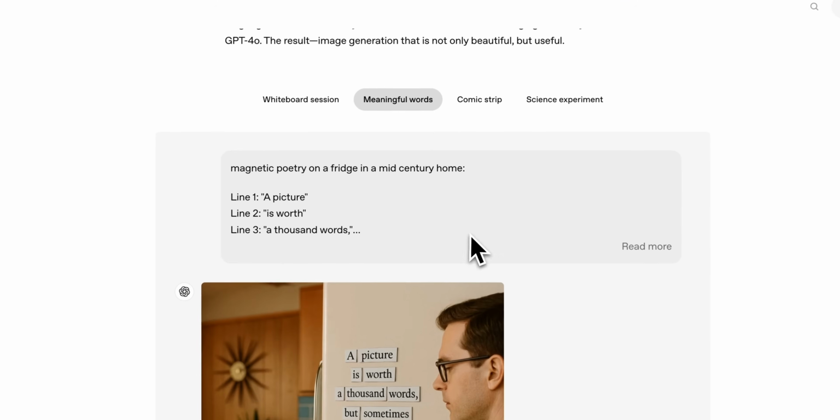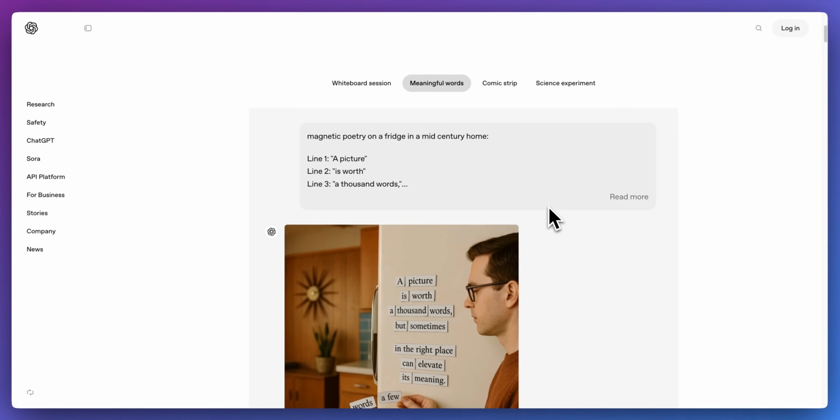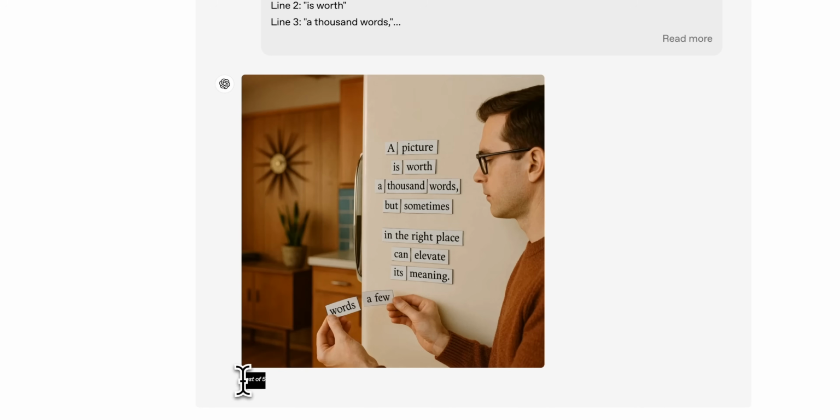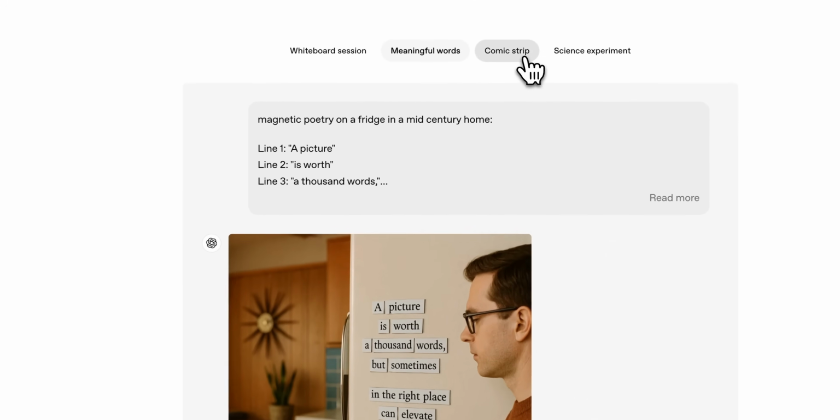So just to show you a few other ones, magnetic poetry on a fridge. A picture is worth 1,000 words, but sometimes, a few words in the right place can elevate its meaning. In this example, this was the best of 5 different examples.